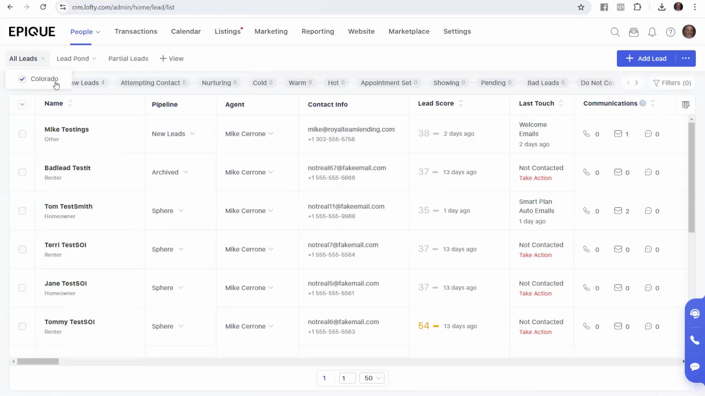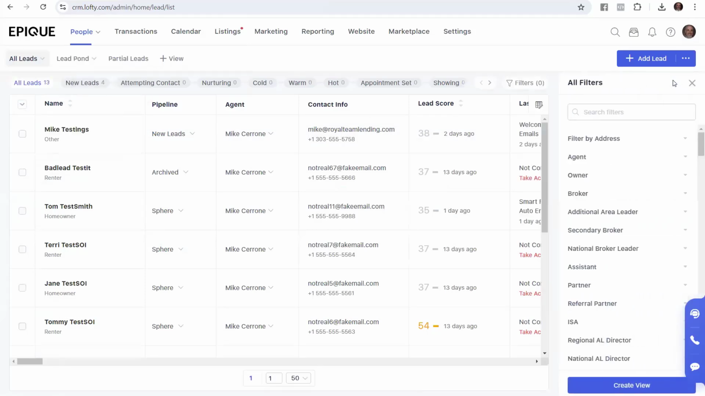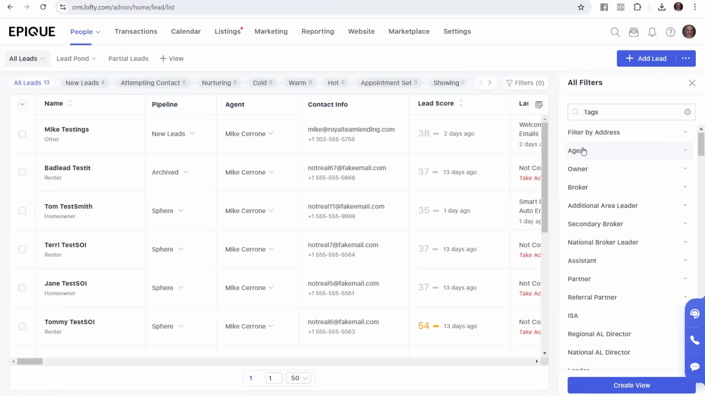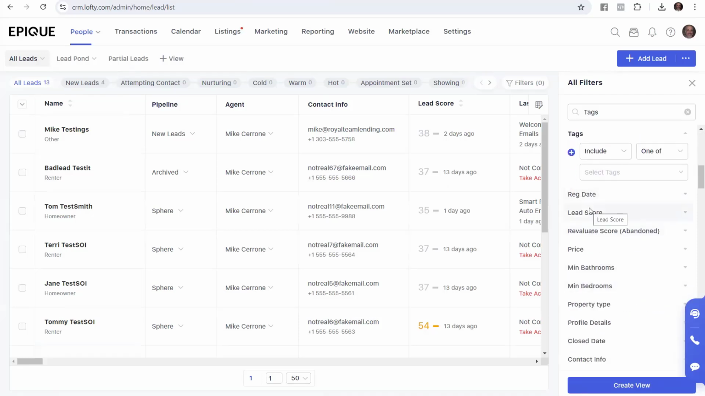So again, I've got all my leads over here. I go to the far right, I click Filters, and under Filters, I click in Search Filters, and I'm going to type in the word tags. I want to look for tags, and I'll click on it, and it's going to scroll me down through this list. Now, I could have physically scrolled down, but it just gets me there faster. And so now I've got tags, and it's include one of, and here I want to click Select Tags.